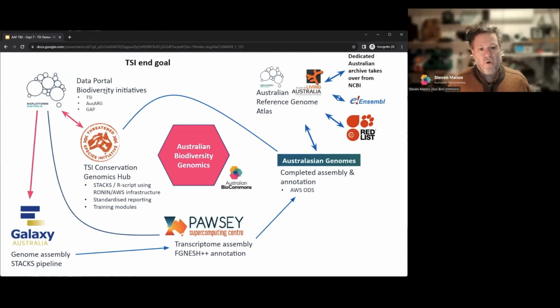They would need to understand where the data portal is, how to get to it. They would need to understand what Galaxy Australia is, how to get to it, how to get to other tools such as those that are present on this thing called the TSI Conservation Genomics Hub. What is PAWSI? How do I get there? And how do I utilize it? There's the Australian Reference Genome Atlas, which provides a view of lots of different data resources. And ultimately, we need to be able to publish these completed assembly and annotated genomes to AWS and other resources beyond, such as NCBI. From a researcher's perspective, this is a very, very complicated picture.